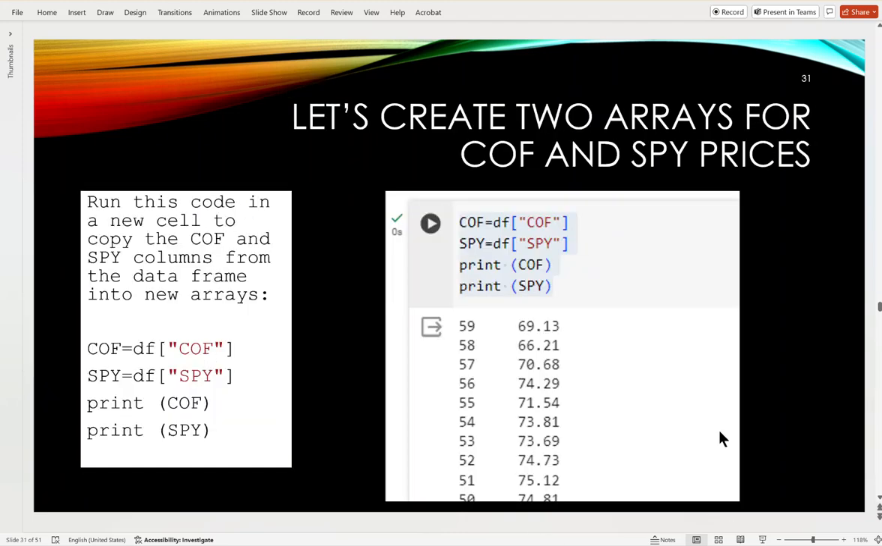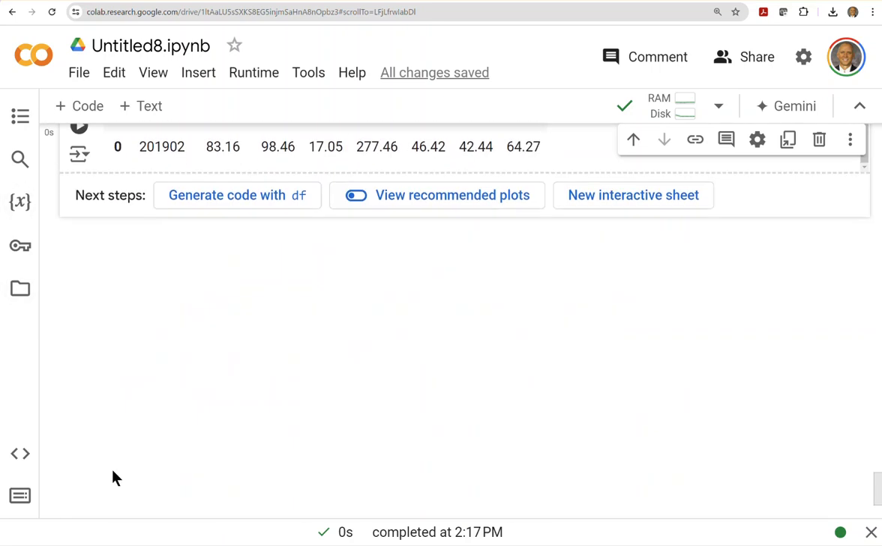So here's what we're going to do. We're going to run this code. I want a new array called cof, and it's going to be within the data frame, and it has the key of cof. So it's going to take the cof column from the data frame and give it a name of cof, and then take the column spy from data frame df and give it a name of spy, and then we'll take a look at them. So back to my code.